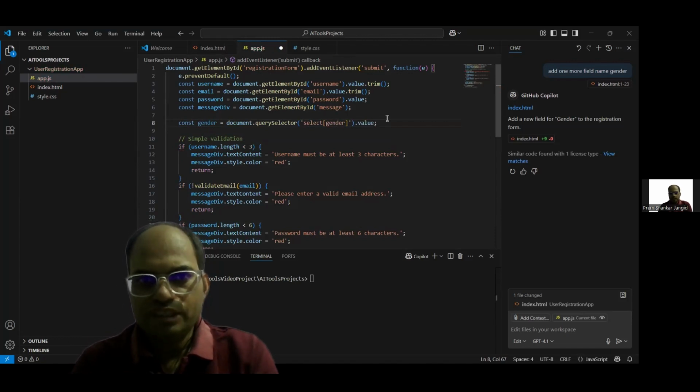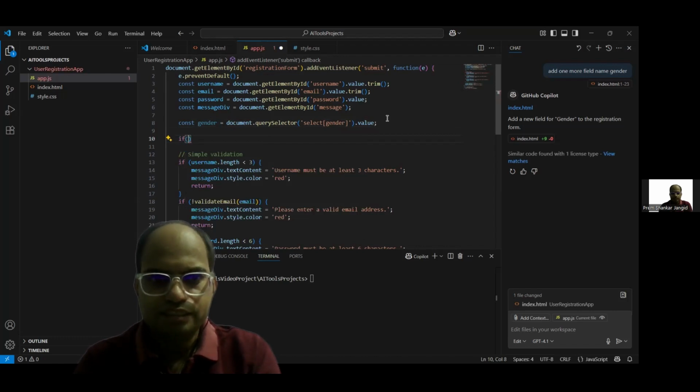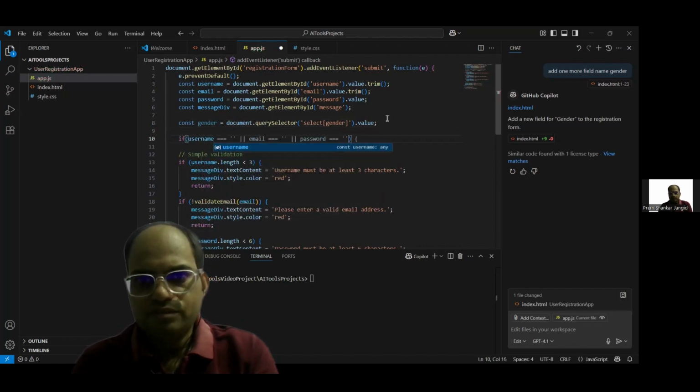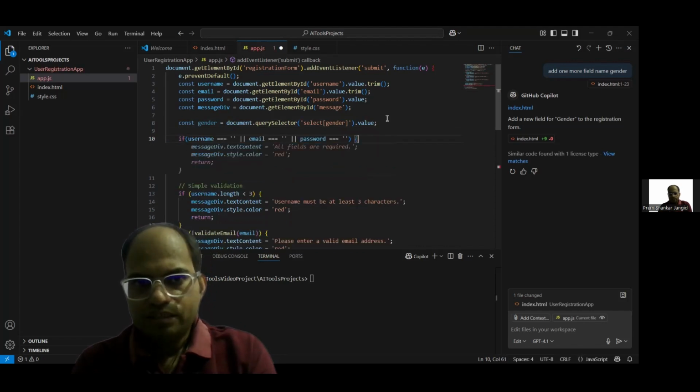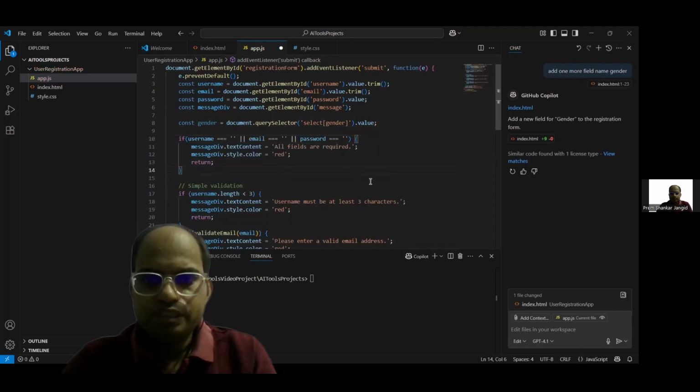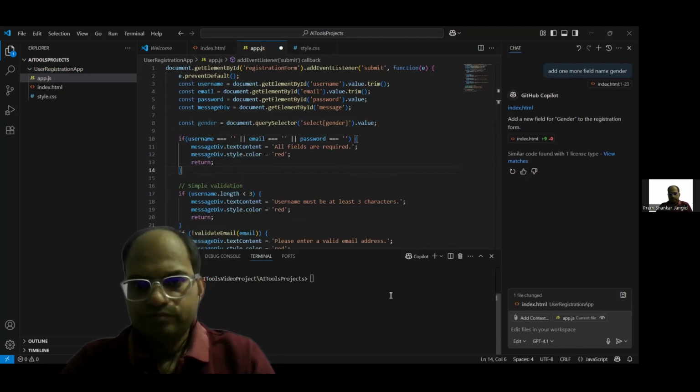You can use that if you want to apply anything, like username should not be blank, email should not be blank, password. So it is showing suggestions. I didn't put anything, I just put the username, and it is showing the suggestion for the missing code. You just need to type. This is the inline suggestion.